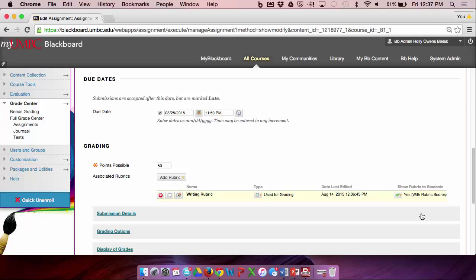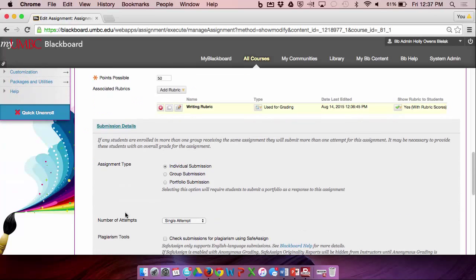And just know that any rubrics you add throughout the course, and if you do a course copy on other courses, they're going to transfer over to other courses so you can use them later on. Like this writing rubric could be used for all the writing assignments. And it'll be available to add if I was creating another assignment.